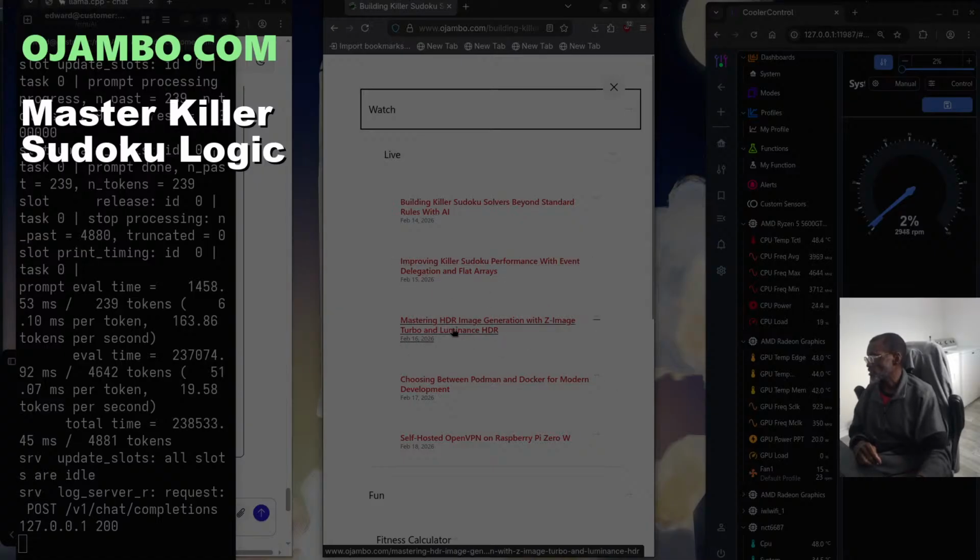After that, I'll have another AI tutorial where I will generate HDR images. As you heard me right, HDR images with Z Image Turbo and Luminous HDR. All this will be done in Comfy UI. Obviously, Luminous HDR is a separate application. Now, I'll give you both options. You decide which one you want, but we'll do both of them together.